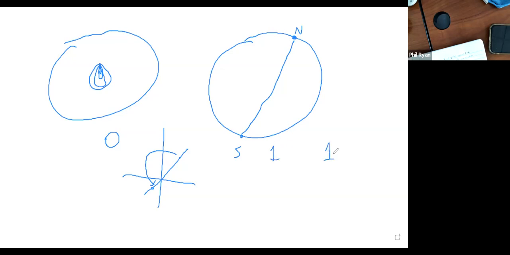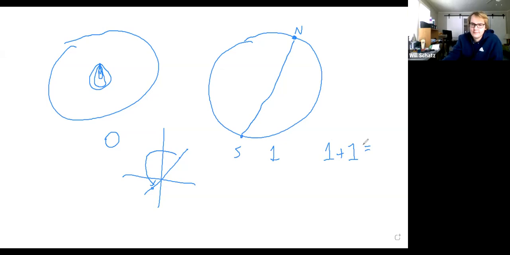And so we can call this loop 1. Okay, and a little exercise, what's 1 plus 1 equal to? 2.